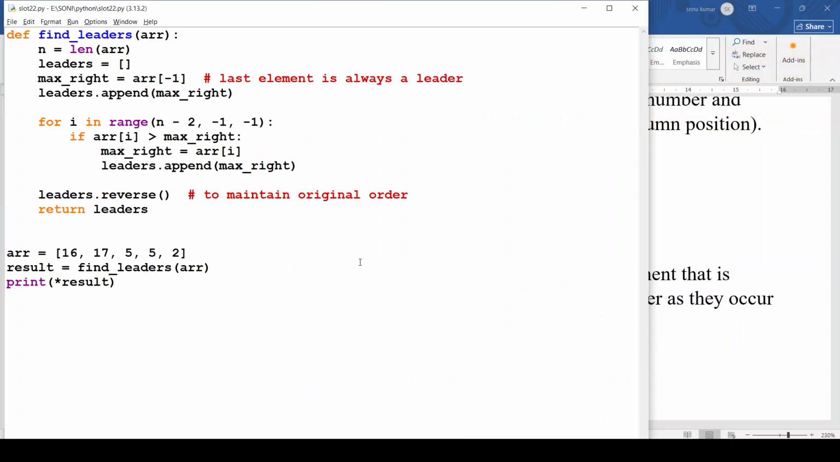Same as what we have explained, we have written it in Python code. Here we are defining one function, find_leaders, and passing the list of elements in this arr. First we calculate the n value, which is nothing but the length of the elements given. Here they have given 16, 17, 5, 5, 2, so the length is 5.